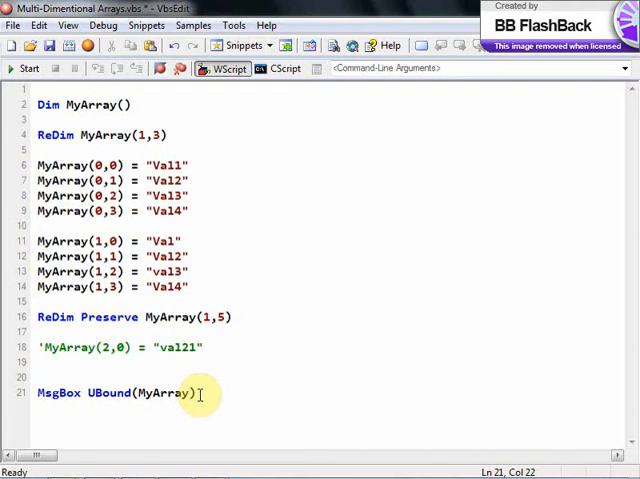A column is nothing but the second dimension, right? To count how many columns have come, you say total columns equals U-bound of so and so array comma 2. That means retrieve the U-bound of the second dimension so that it will return the count of the columns. Then loop it from 0 to that maximum index size. Then it is the first column to the last column.